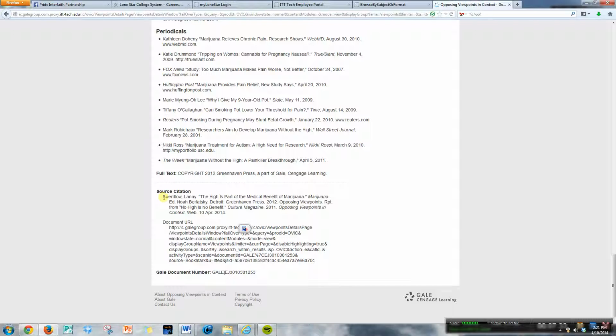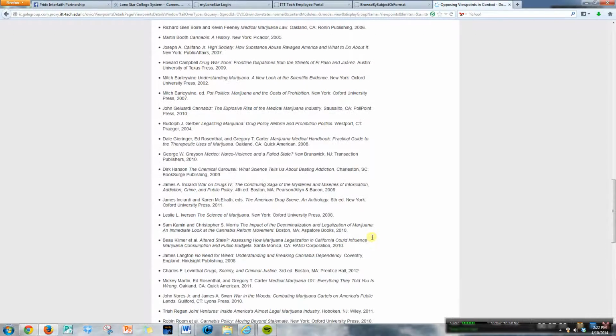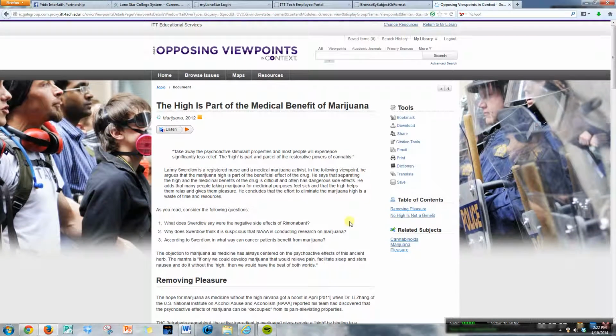I could also highlight it and use Control C. That copies it as well. And then Control V, as in victory, will paste. Any method you want to use to do the copy paste of this source citation is fine. But if you just stick with Opposing Viewpoints, you can't go wrong.